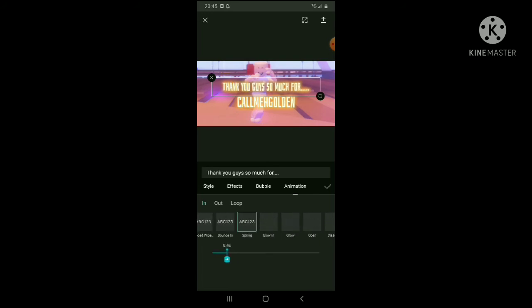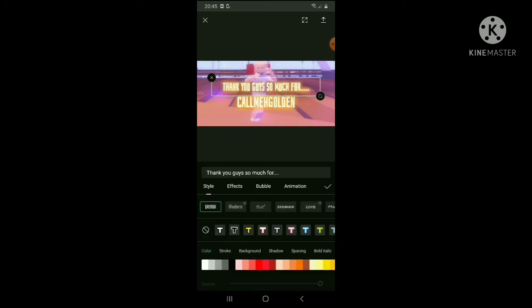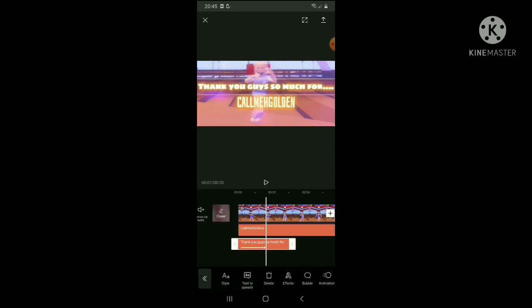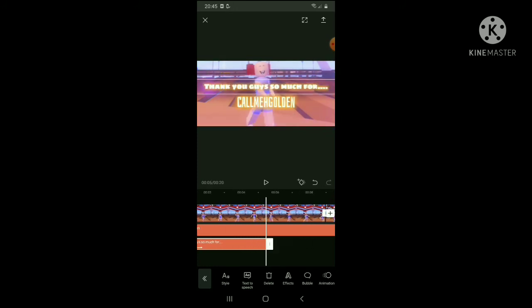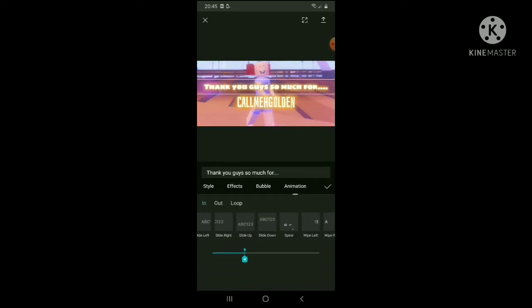For the in animation, you can just have a play around with it, but my favourite one for the in animation would either be spring or sunrise. Also, down the bottom with the blue arrow, you can change the duration of the animation. So you can make the in animation come in really fast or really slowly. I'm going to change the text here as well, just to make it look like it's not all one thing. Then I'm going to add in the out animation. For the out animation, I would recommend something simple like fading out.